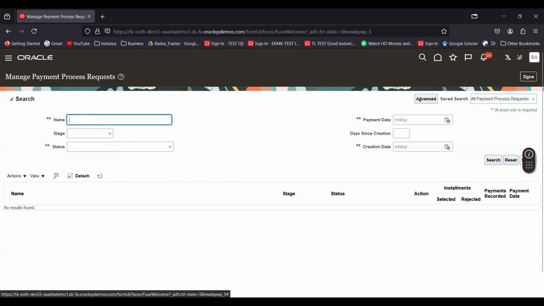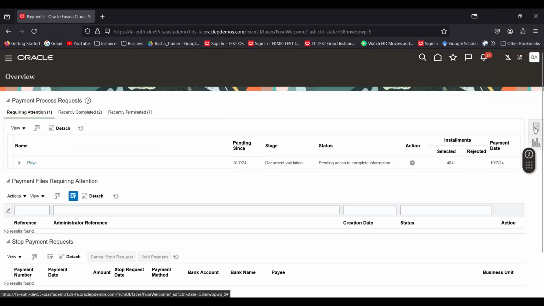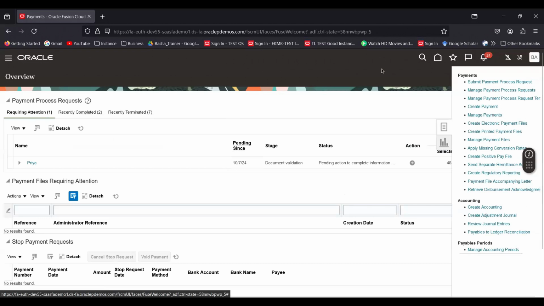So in case, let's say, for example, we have just submitted, based on the date as well, we can have that review as well. Creation date. So here we are going to create the template. Once the template or the payment request is submitted, we can always query that. So now we are going to take it here, submit payment process.